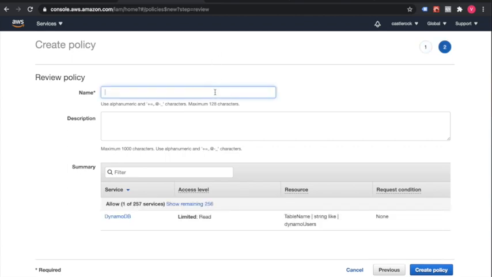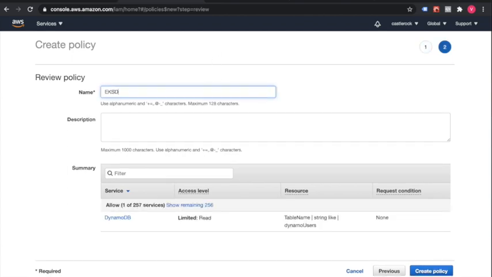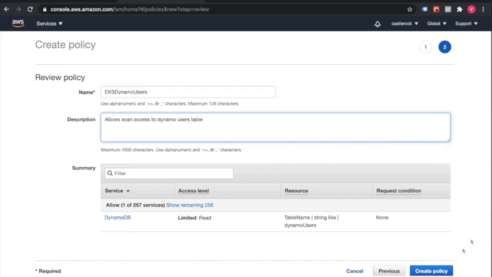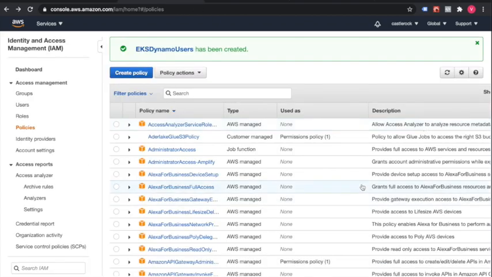We'll give it a name. I'll call it EKS Dynamo Users, just for fun. Okay, I'll create the policy, and now I have that ready to go. Okay, so now that we've created that new policy, we need to add it to the particular node group.